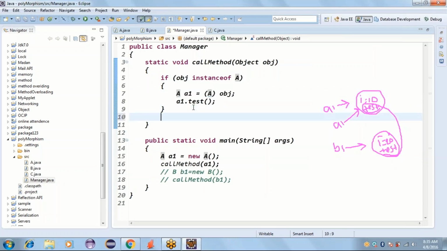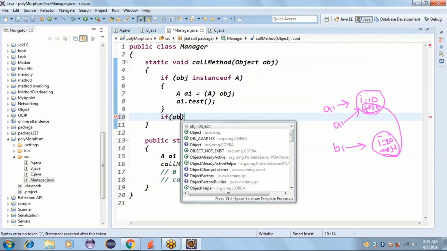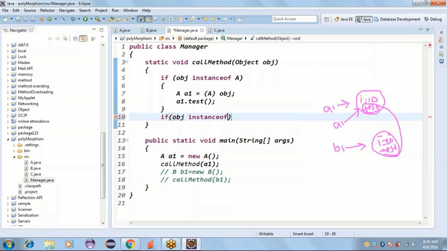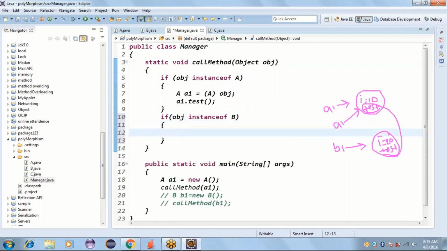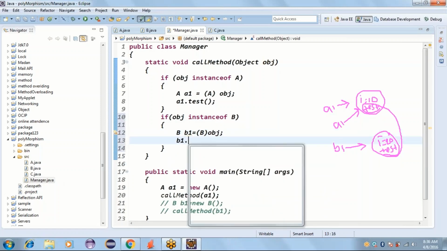Assume this time you are passing the B class object. Then what will I do? I will take obj instanceof B class. Is the object that came this time of B class? If it is of B class, then what you need to do? In a similar way, B b1 equals B class, you give me my object, this time my object has come with you, and again I will call the b1.test method.